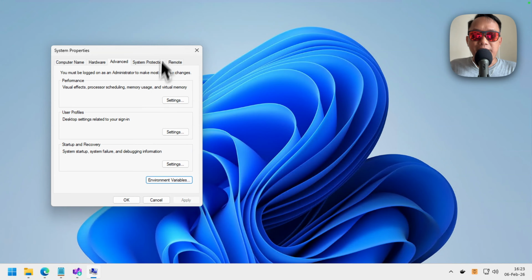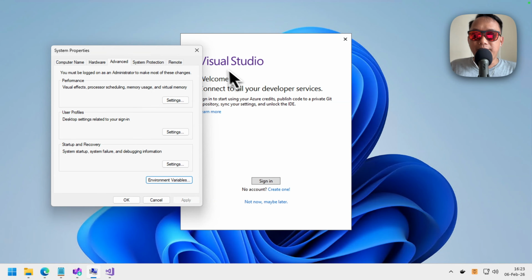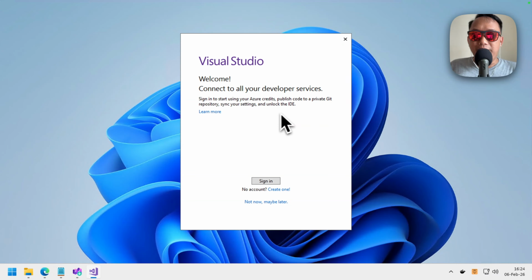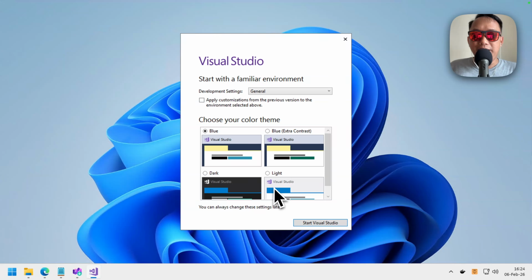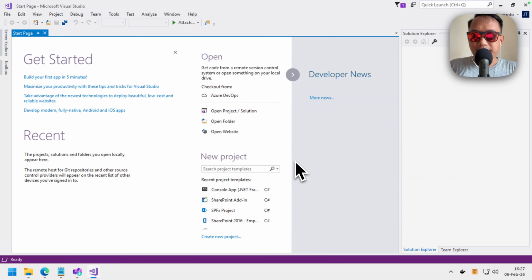Okay, now we try to launch Visual Studio 2017 and click Launch. And this time it will work without any issue. Okay, for now I'm just gonna skip the sign in and then click Start Visual Studio. Alright, now Visual Studio 2017 is launched successfully.